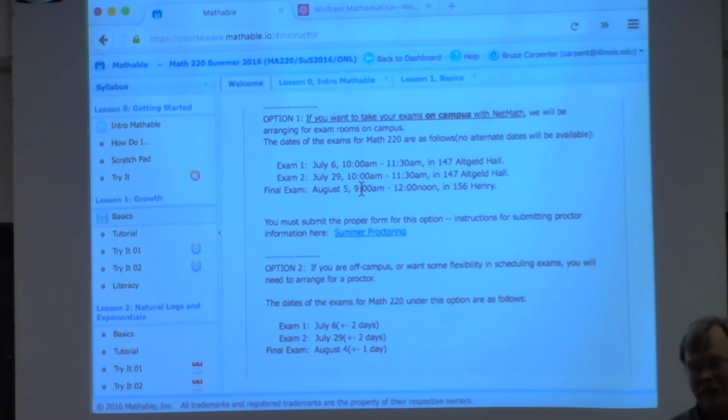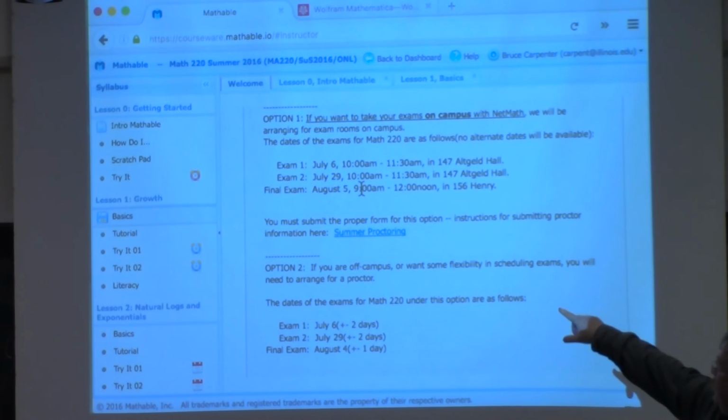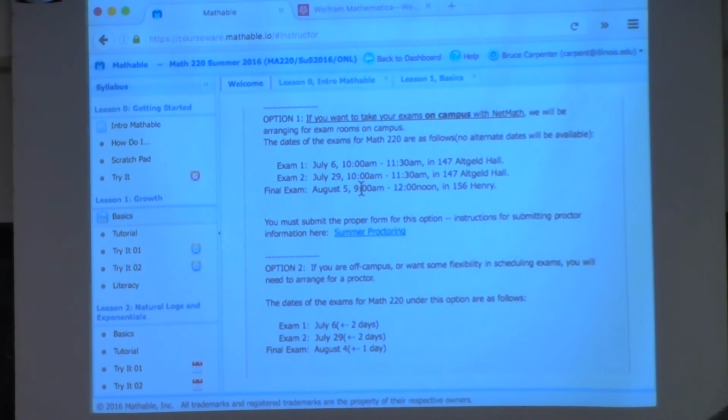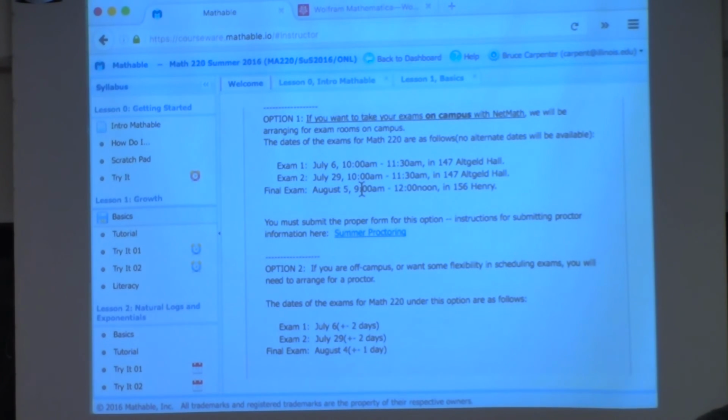I'd like to avoid that. So there is information located at summer proctoring. Many of you have already established your proctor. If your proctor can scan in your exam and send it to us, that's the quickest way. Because then we get it literally at the speed of electrons.